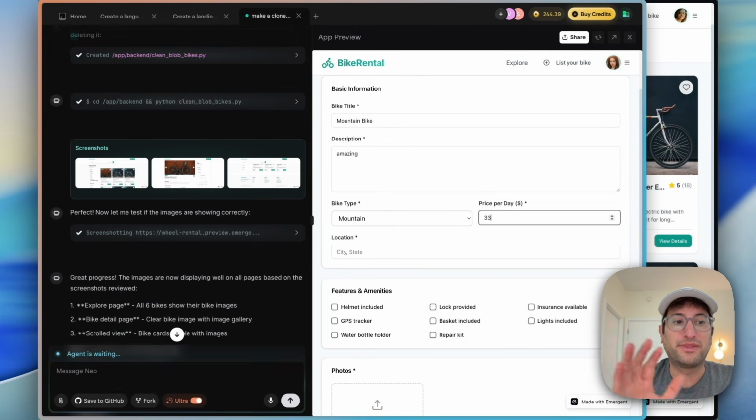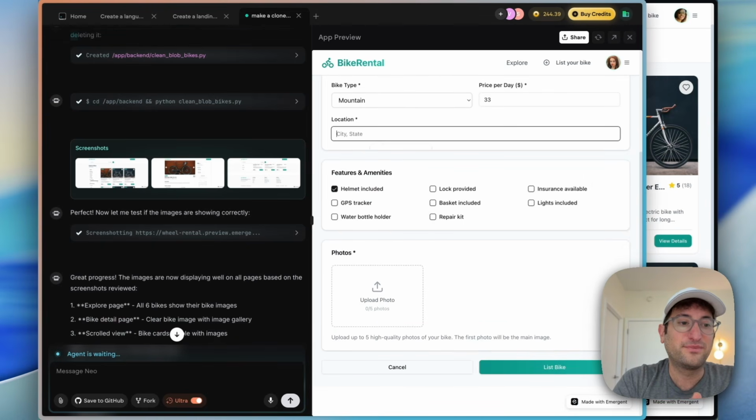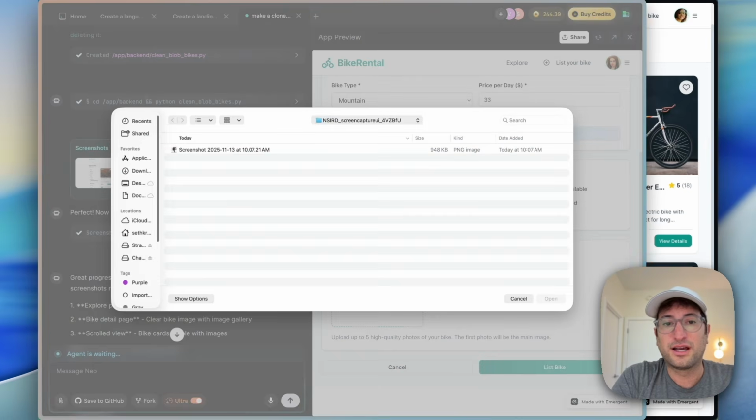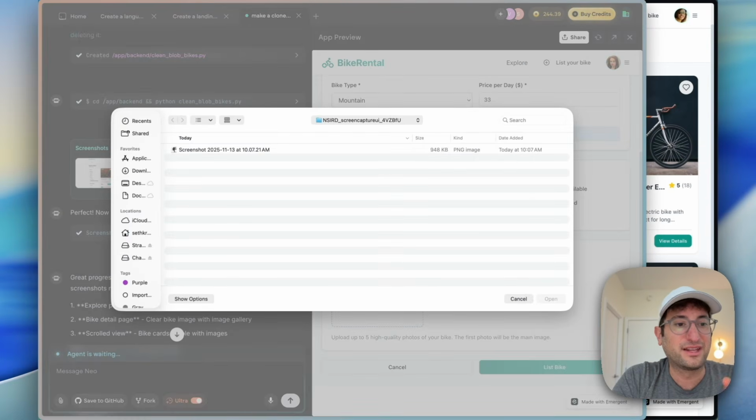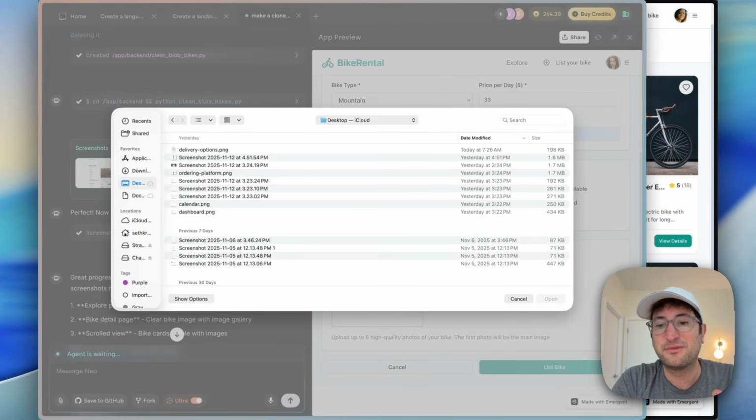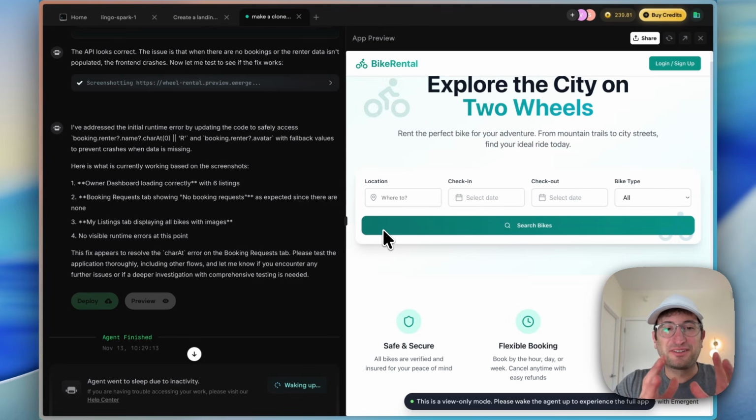It's staying logged in, but the image on the explore page for the bike isn't showing. So it says it sees the issue, but basically it wasn't valid as an external URL. So it's going to check the database and fix it. So after some debugging, everything seems to be working correctly now.